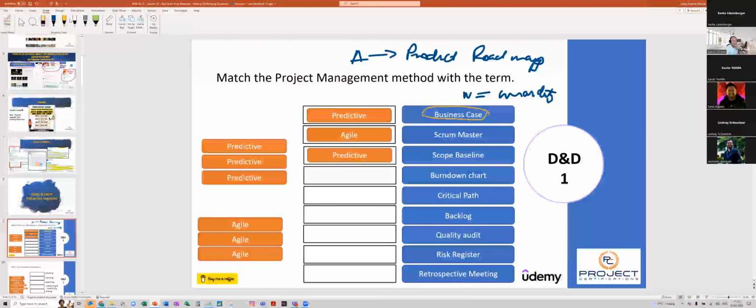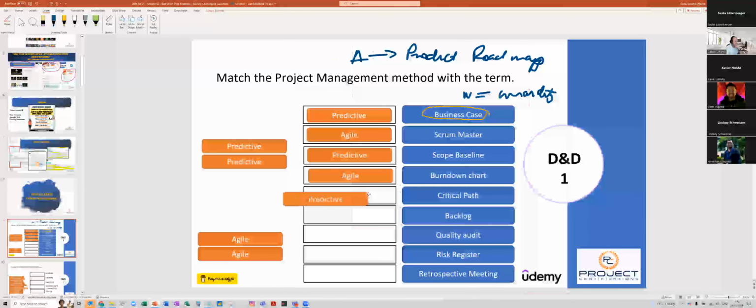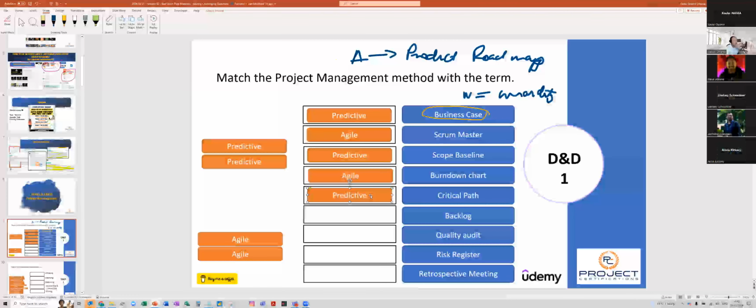Hi. I will go burn down chart as agile, please. Okay. I will go critical path as predictive, please. And can you do me one more? Yeah, let's do one more agile then. Yes. We'll take the backlog for agile, please.